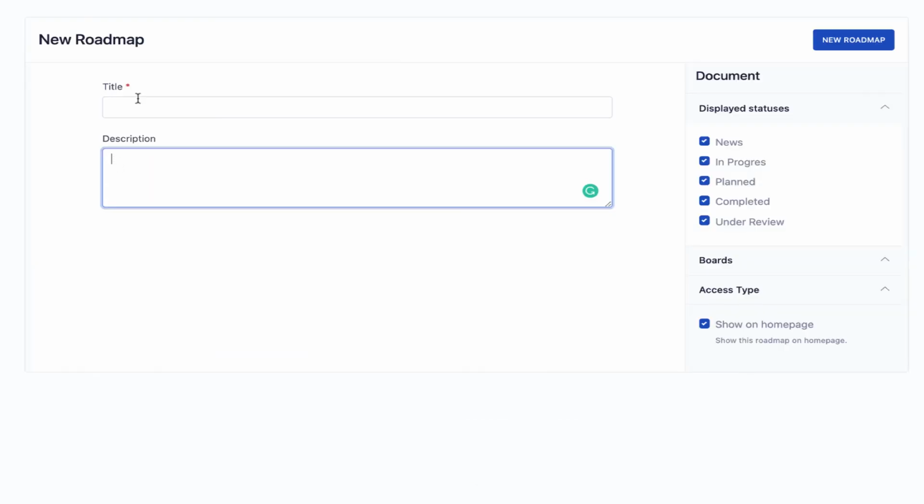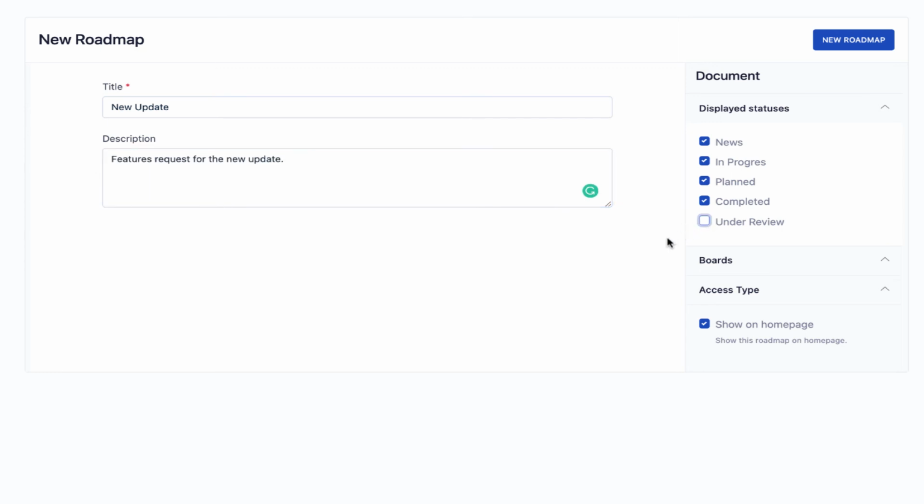To create a new roadmap, simply click on new roadmaps and start by filling in the title and roadmap description. In the document section, you first need to determine what status you want to assign to the new roadmap. And remember that each status will be created as a column in the roadmap, according to the order of the displayed statuses. To change the status order, you just click and drag with your mouse.